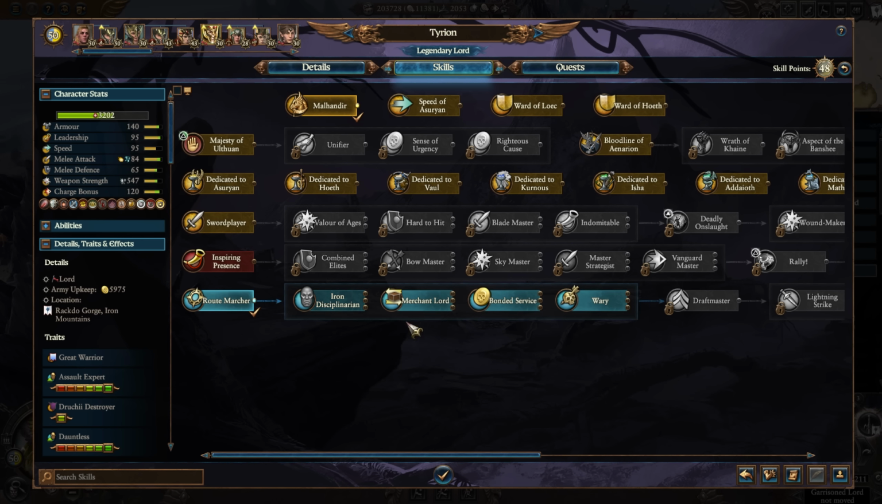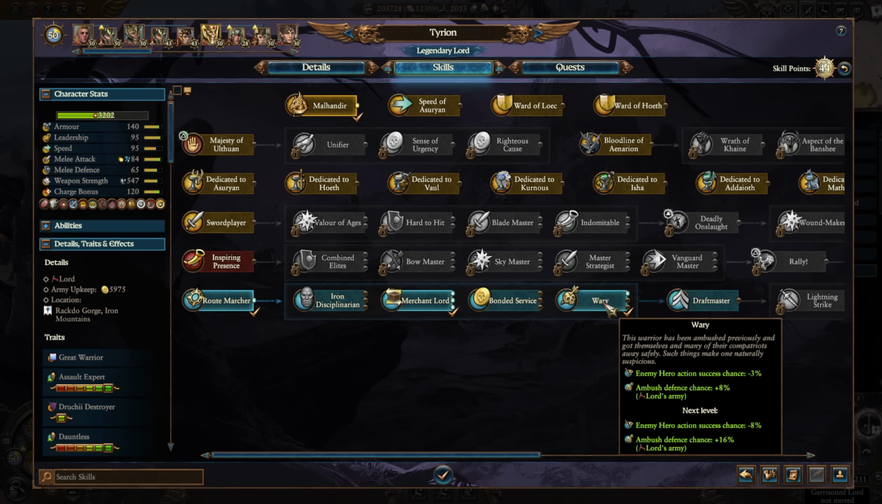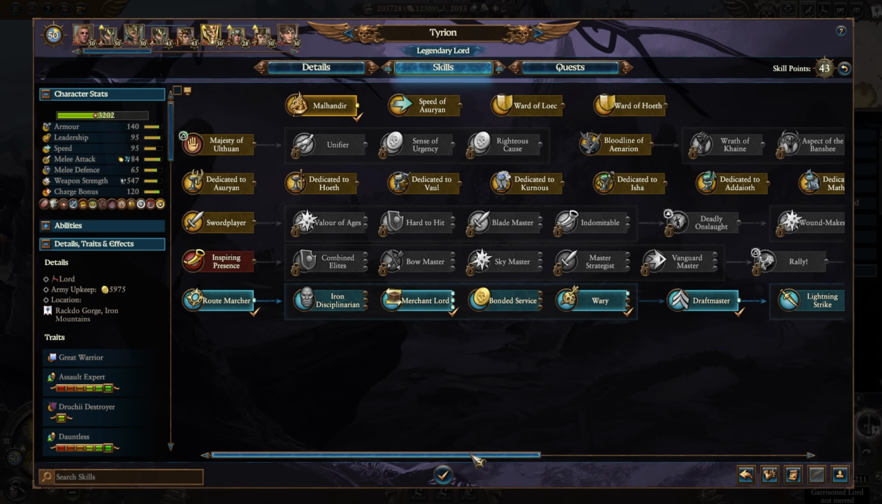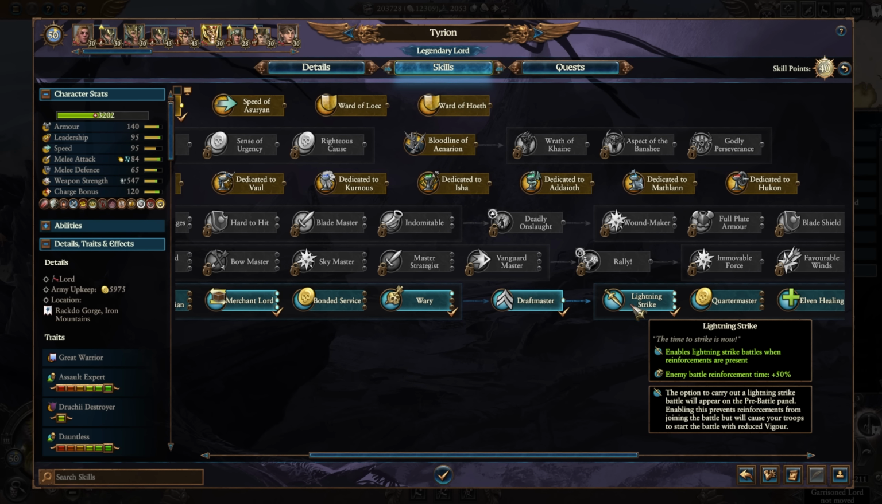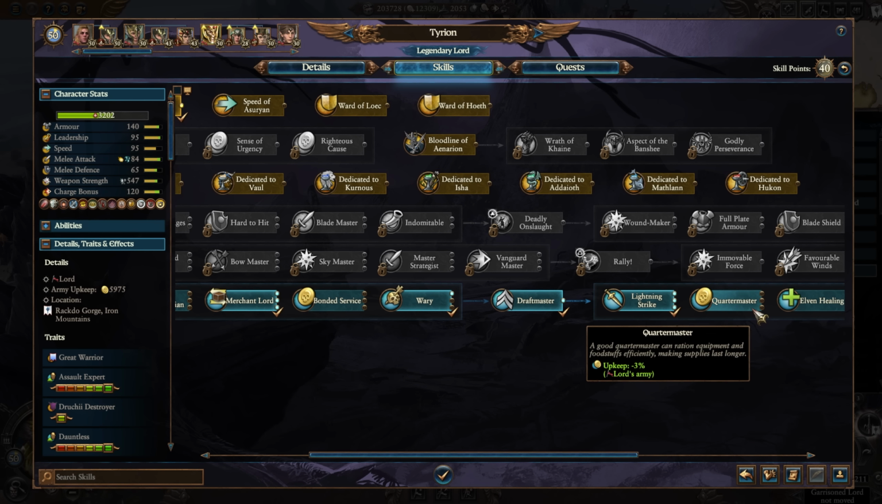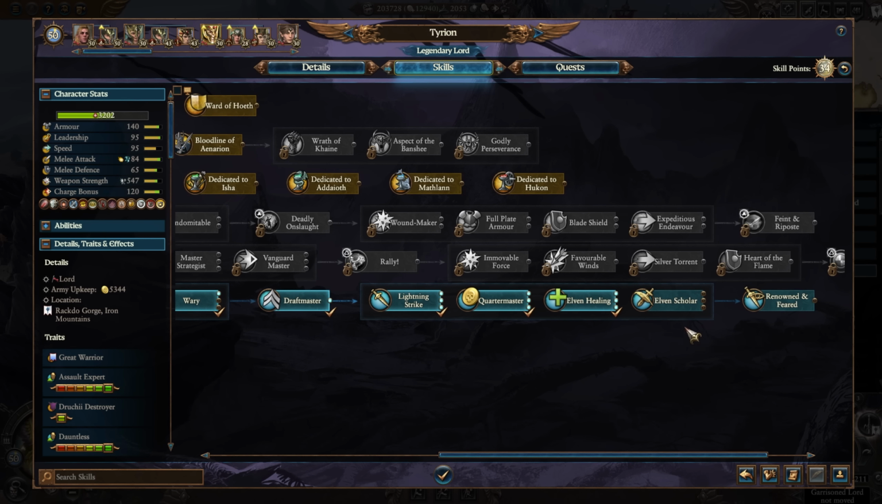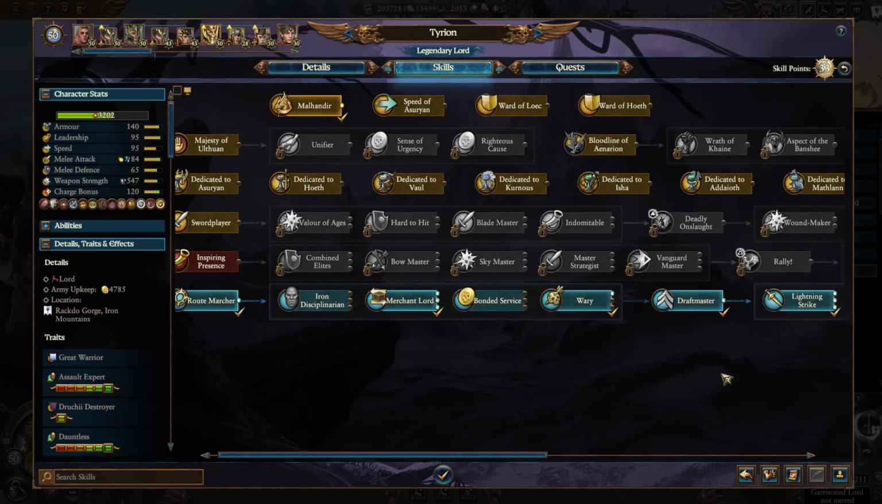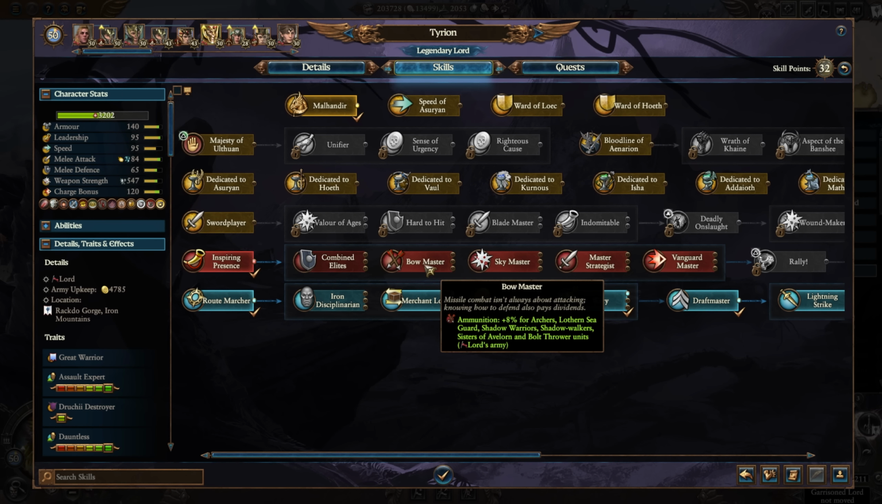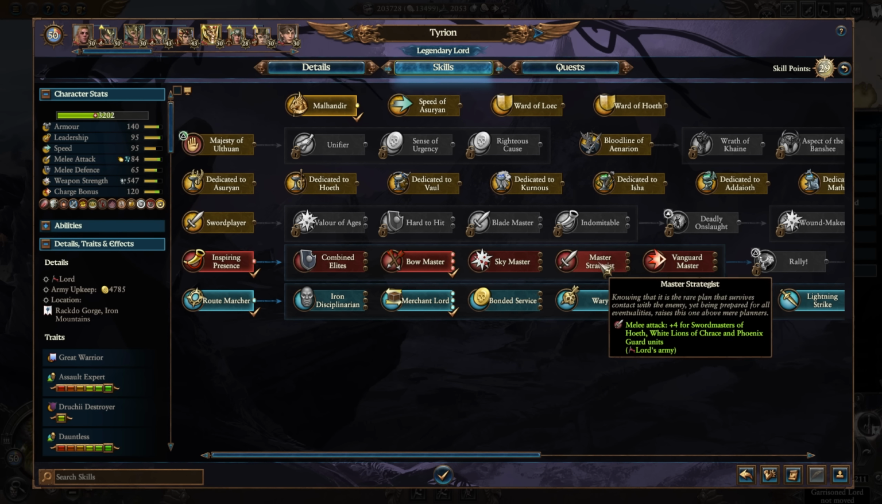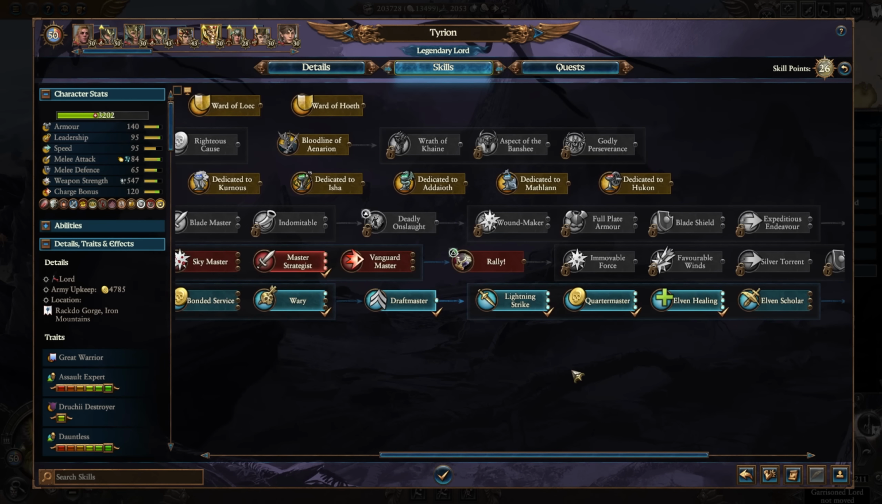So let's say that I didn't get something down here. I want Merchant Lord because I want to trade more. I don't like being ambushed, so I put a point in Weary. Draftmaster. I love Lightning Strike because, being able to take people out without the reinforcements. I want my army to be as expensive. I want to heal faster. I don't really care about scholarship because I'm a school dropout, but I do want to be renowned and feared. And then we go over to Inspiring Presence, and I really like my bows to be strong, and I also like my sword masters to kick butt.